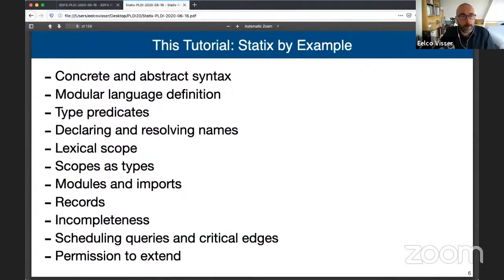So in this tutorial, what I'm going to do is show Statix by example, basically defining a static semantics for the language we just defined the syntax of. And we'll see how far we get. In the example language, I haven't included these fancy type systems like structural types and generics and so on.